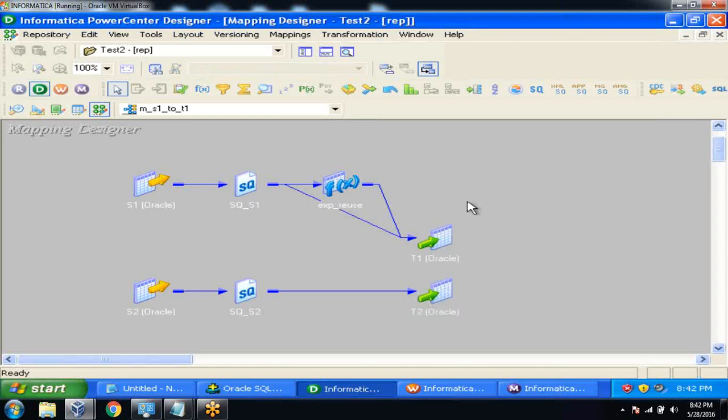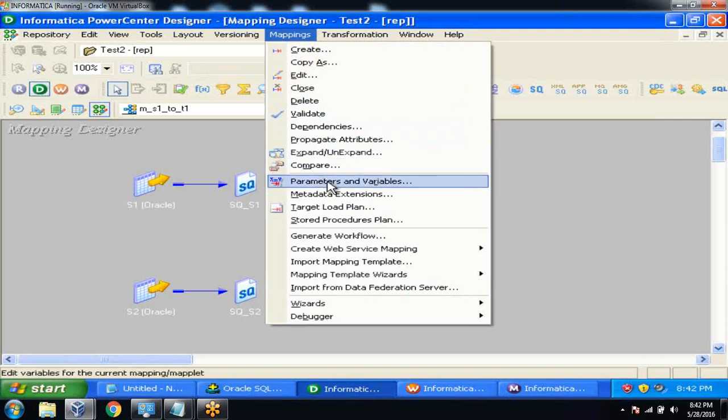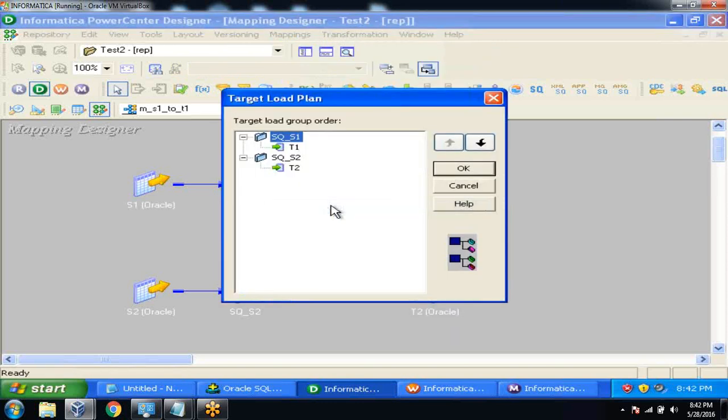So for that one, you need to go to mappings in the menu bar. So check here, target load plan. By default it is showing it is going to load T1 and then T2. Now I want to load T2 first and then T1. Select this. Up arrow mark is there. Click on up arrow. Now it is going to load T2 and then T1. So you can change the order.